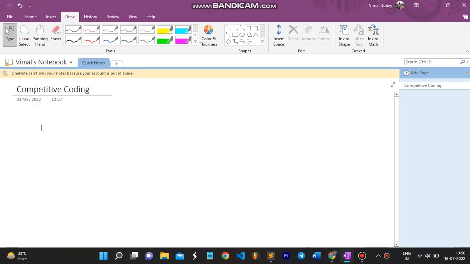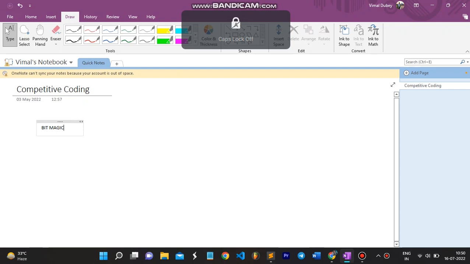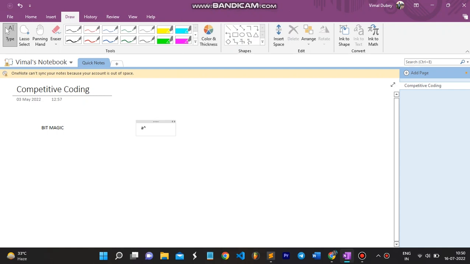Our first approach will be the bits approach, bit magic. Okay. You guys know that bits have a property that if I take the XOR of the same number with itself, then the answer will become 0. So this property we will be using here in solving this problem.